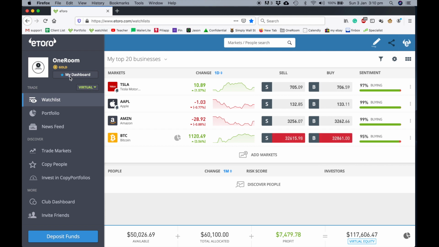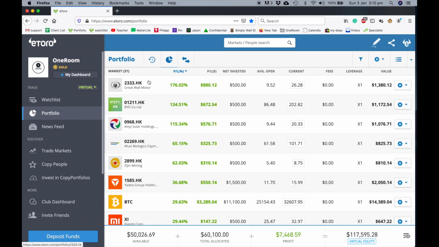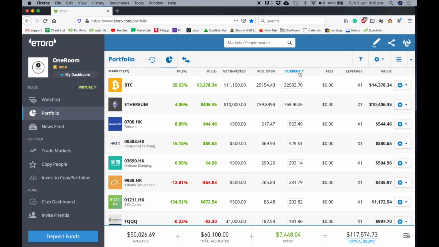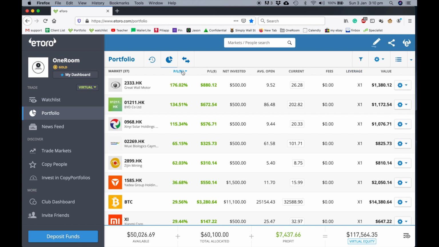Let's go on the left side. After the watch list, we have this portfolio button, which I believe is the most important button in the whole platform. Under portfolio, you have all the companies you have already bought. It will show you in here. You can organize them by profit or loss, by invested amount, by current rate, by fees, or by leverage. You can organize them any way you like.